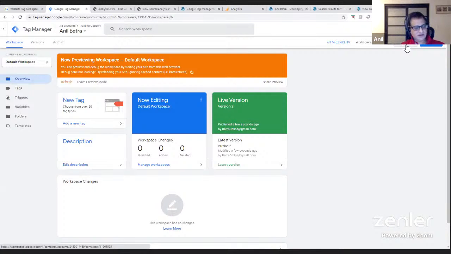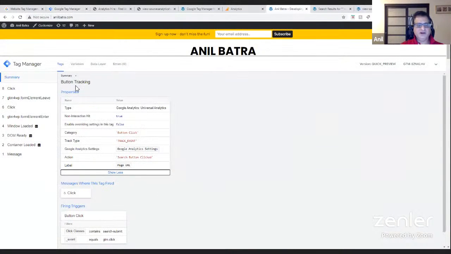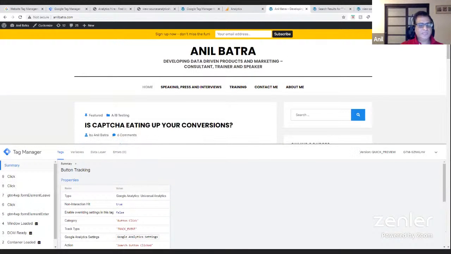Your base container also has to be published. If not, then it won't work. So 3 things: Chrome window, publish your container to your live site. It could be an empty container, and then click on preview. Once you do the preview, this preview window will automatically show up right here.